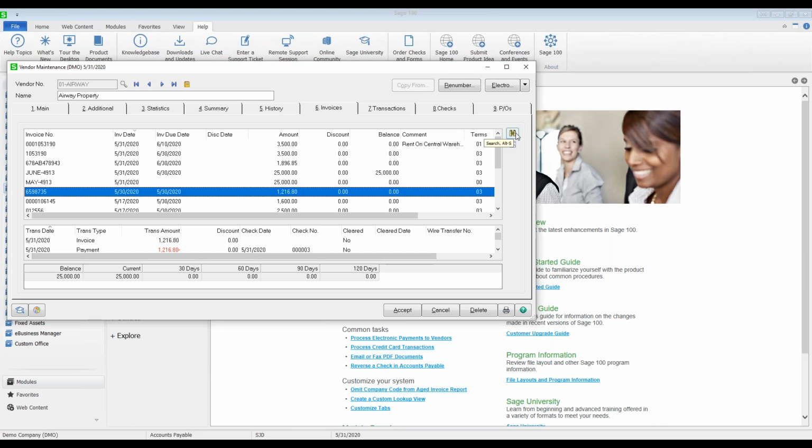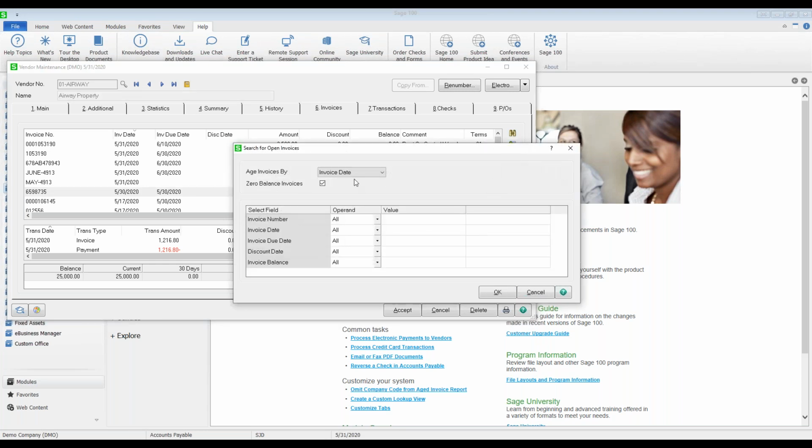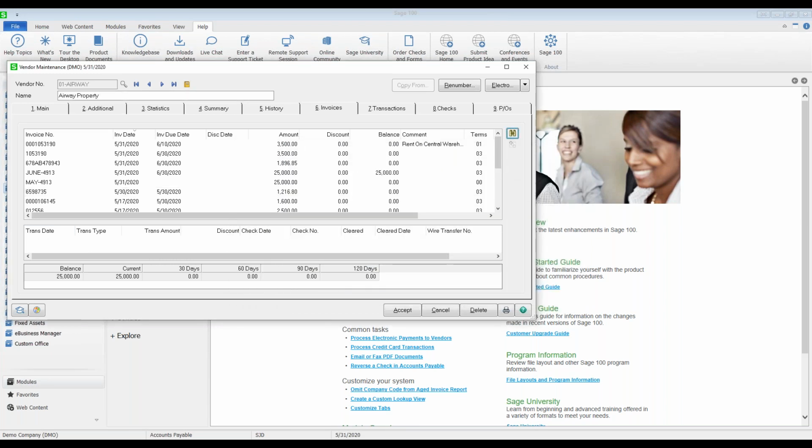I have a search button up here. So if I click on that search button, these are the different ways that I can search for an invoice. So if I have a lot of invoices out there, maybe I'm looking for a specific invoice balance or a specific invoice date, I can search on that criteria.